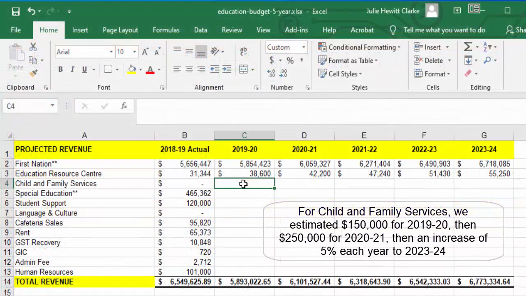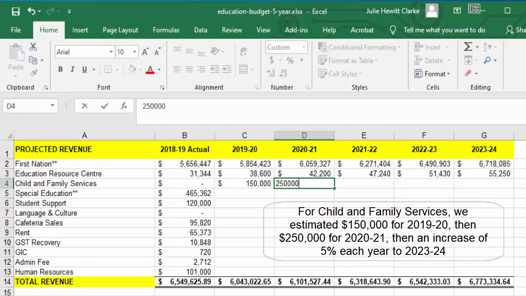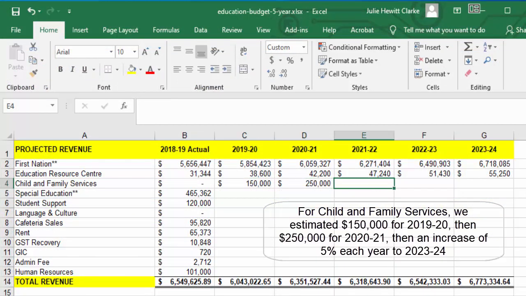For Child and Family Services, we estimated $150,000 for 2019 to 20, then $250,000 for 2020 to 2021, then an increase of 5% each year to 2023 to 24.